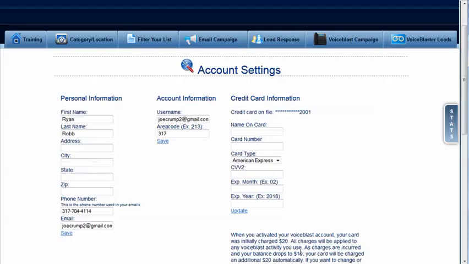You don't want to put a whole bunch of money in there at one time if you're not using it right away. So only use the amount that you need, and that's why we set it up this way. If you need to change the card at any particular time, you can just change it and click update, and you'll be good to go.